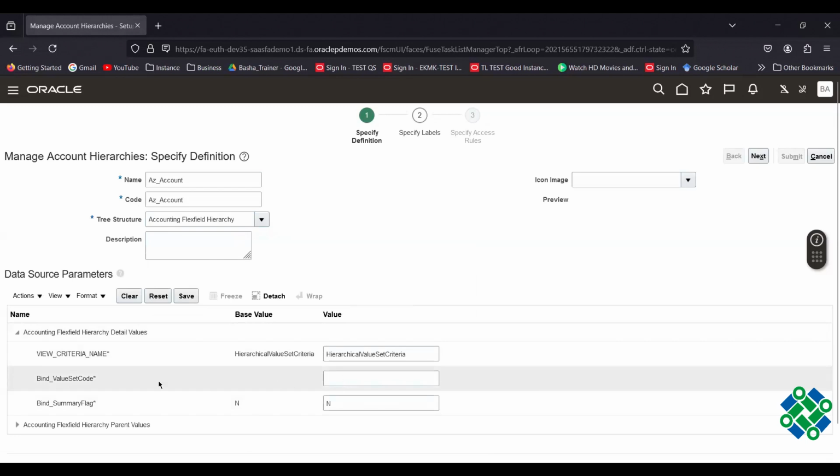So here I'm going to mention the value set code. It should be the same as what we have defined in the value set. If you remember, we have the value set AZ underscore account. In case I give this in uppercase or add an S or remove a T, it will not work. So that is the reason I copied the value set as it is to paste it over here. So this is the one which will be referring to the value set.